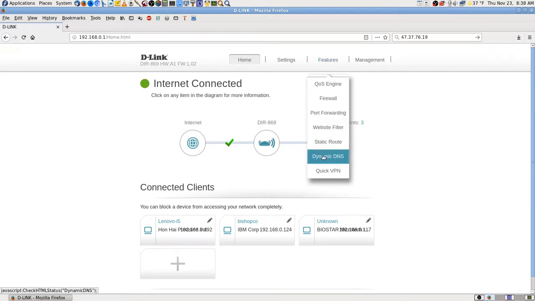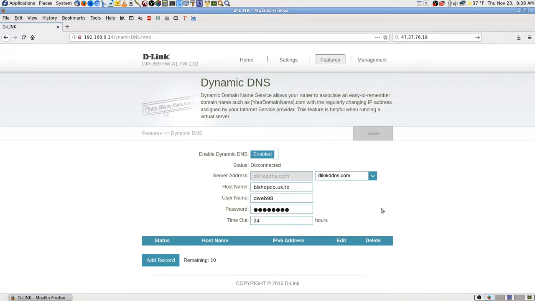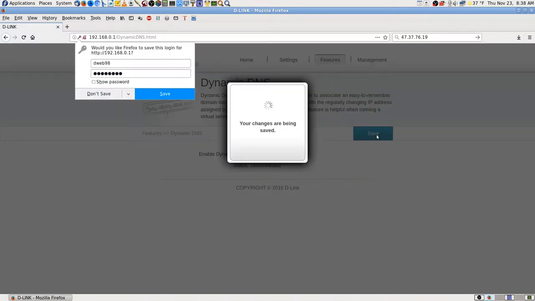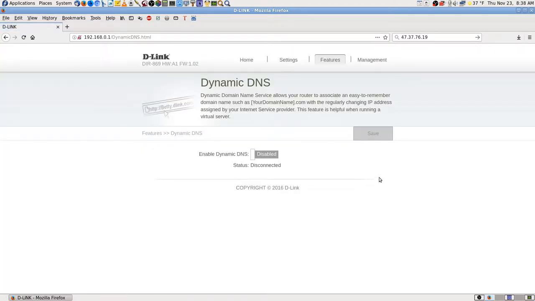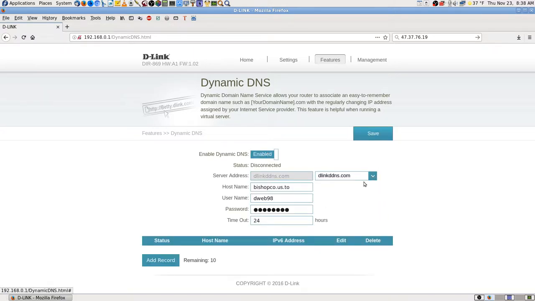Now, dynamic DNS. I do not want this in here. Let's try disabling it and hit save. Yep, it's rebooting. Don't save that password. It always wants to save whatever password you have on this screen. Now, let's see if it cleared it. No, it didn't. But what I want is manual.